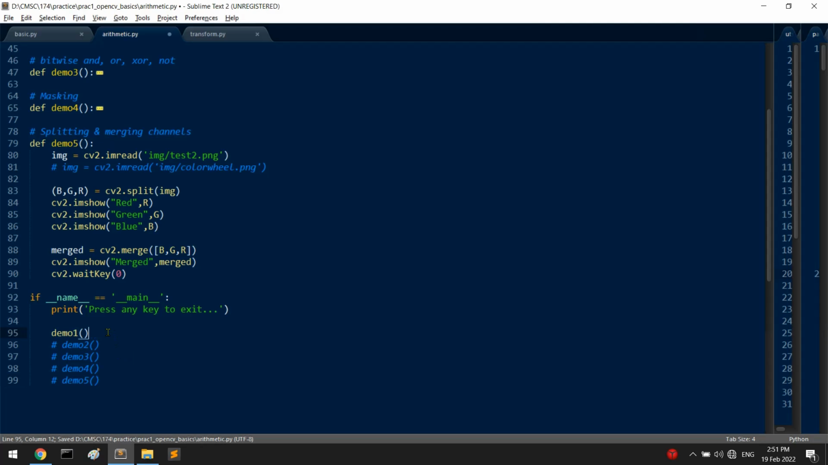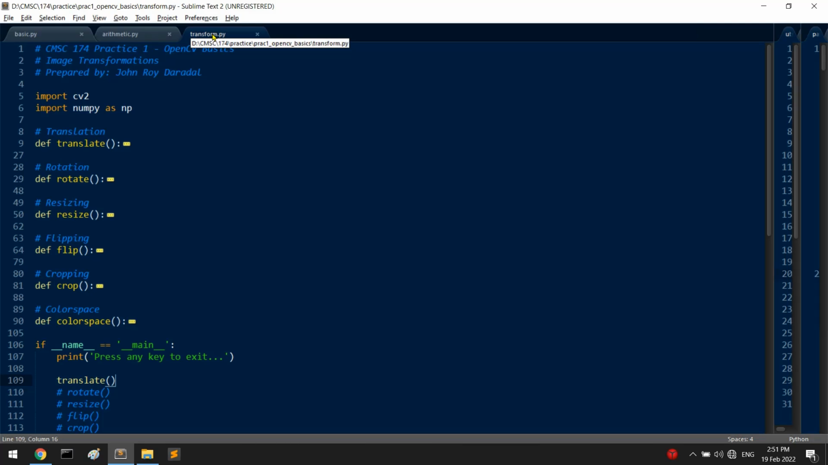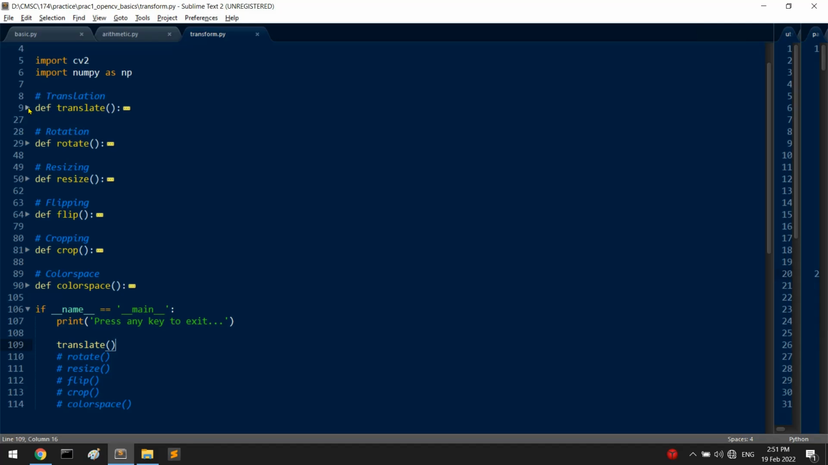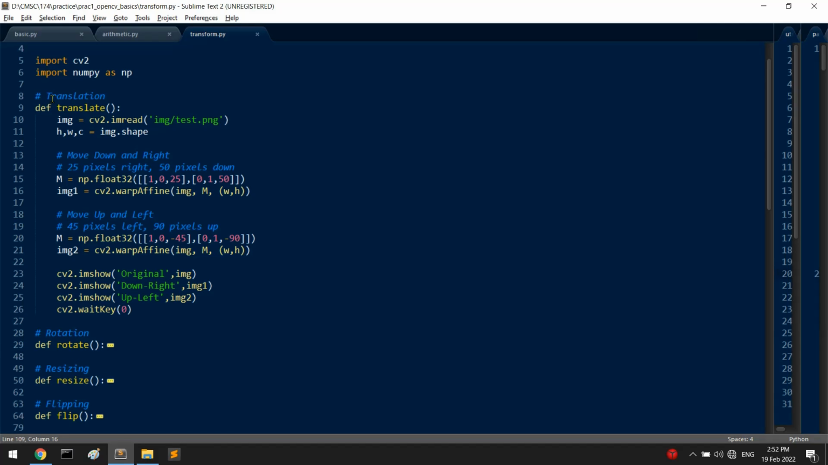Okay, so we're done with the image arithmetic, and we'll now go through to the last part of the demo, which is image transformations. So first we have translation. So translation again is moving. Okay, so for the movement, we'll move down and right. So this one is 25 pixels right and 50 pixels down. So this is the translation matrix we need to create.